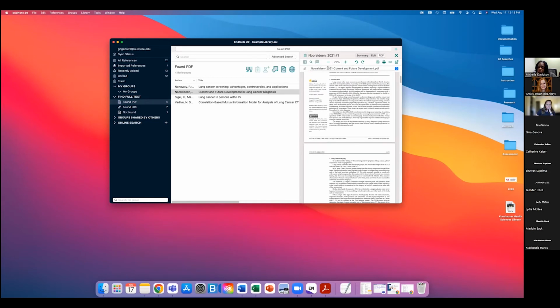PDF here with this little button that kind of looks like a speech bubble. It's the annotation toolbar. You can highlight anything that's of interest, insert comments.